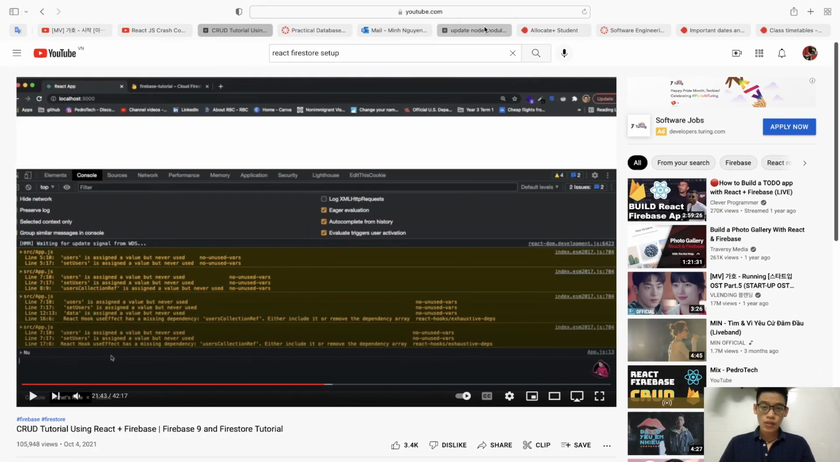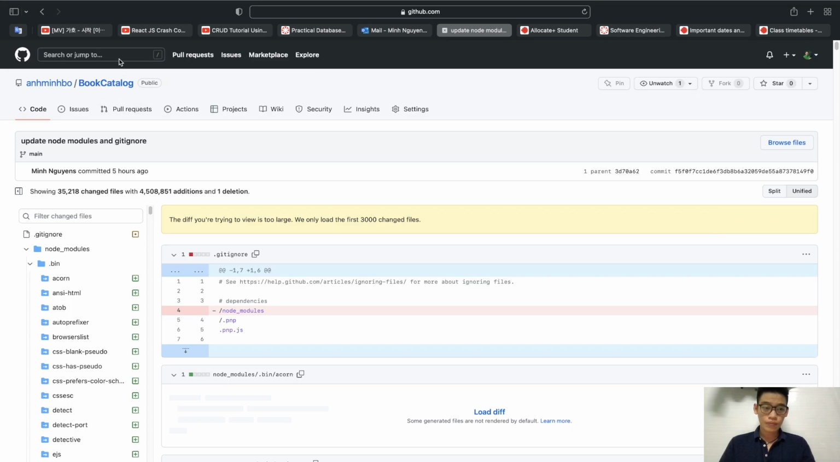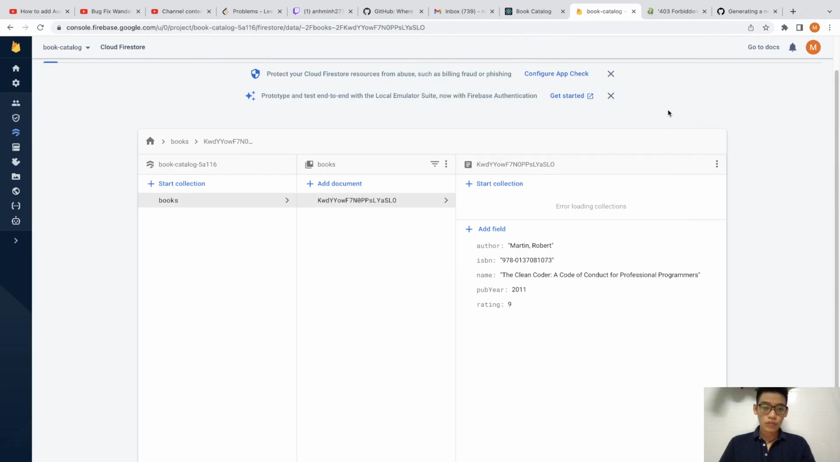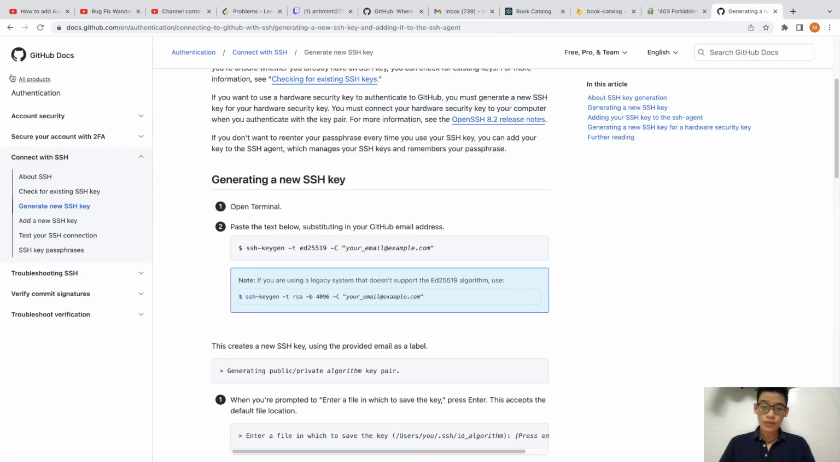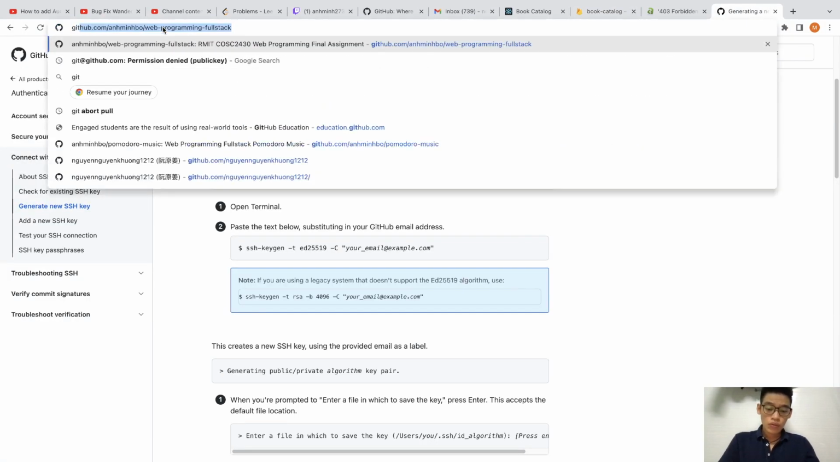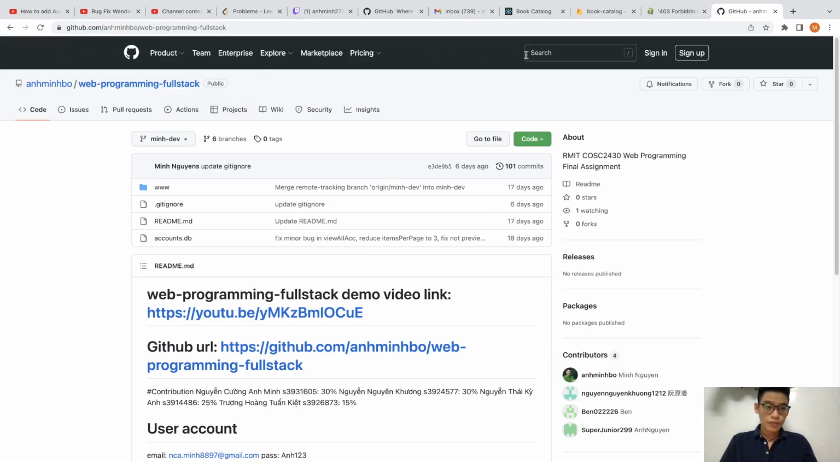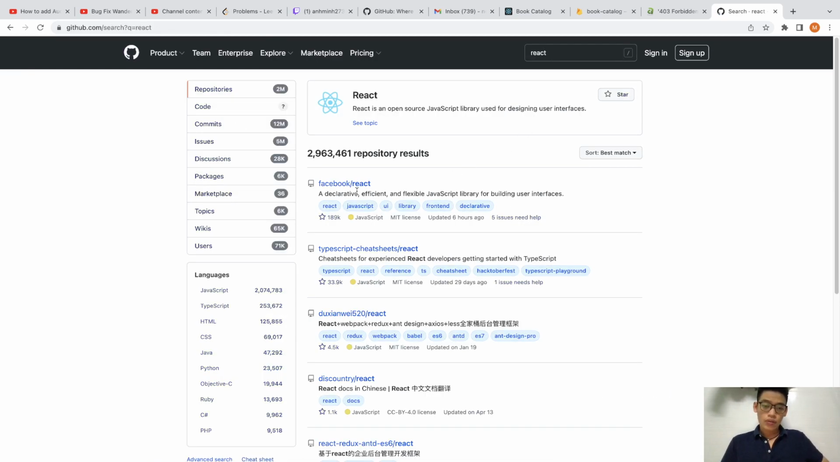Let me go to GitHub and see some React, and how they structure it here.